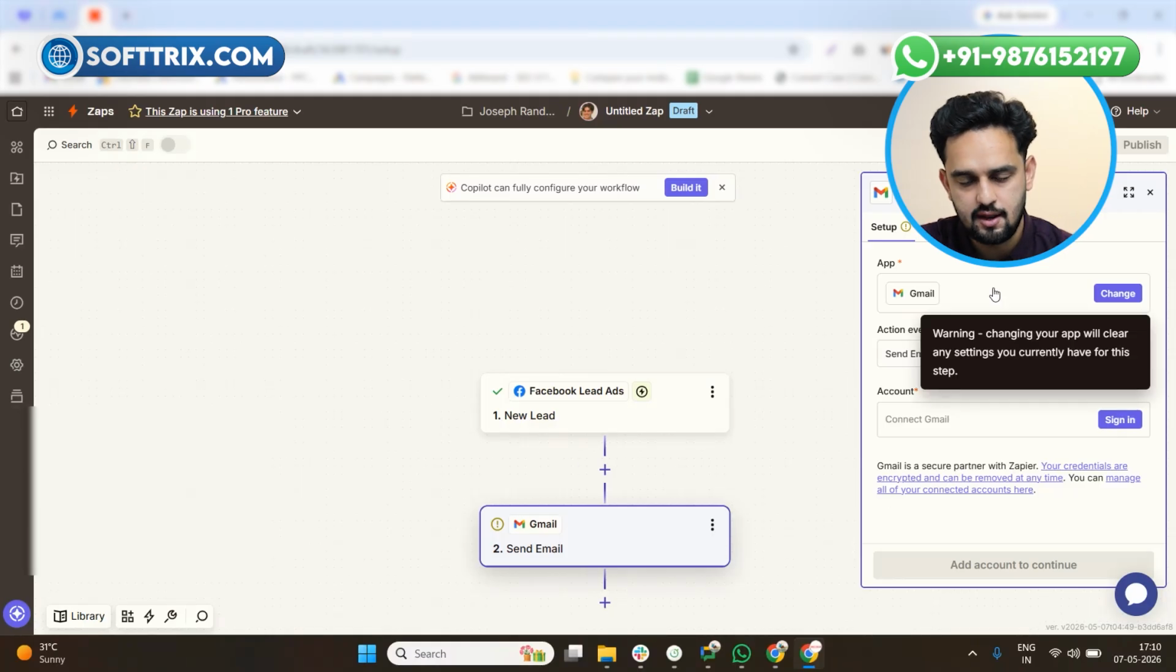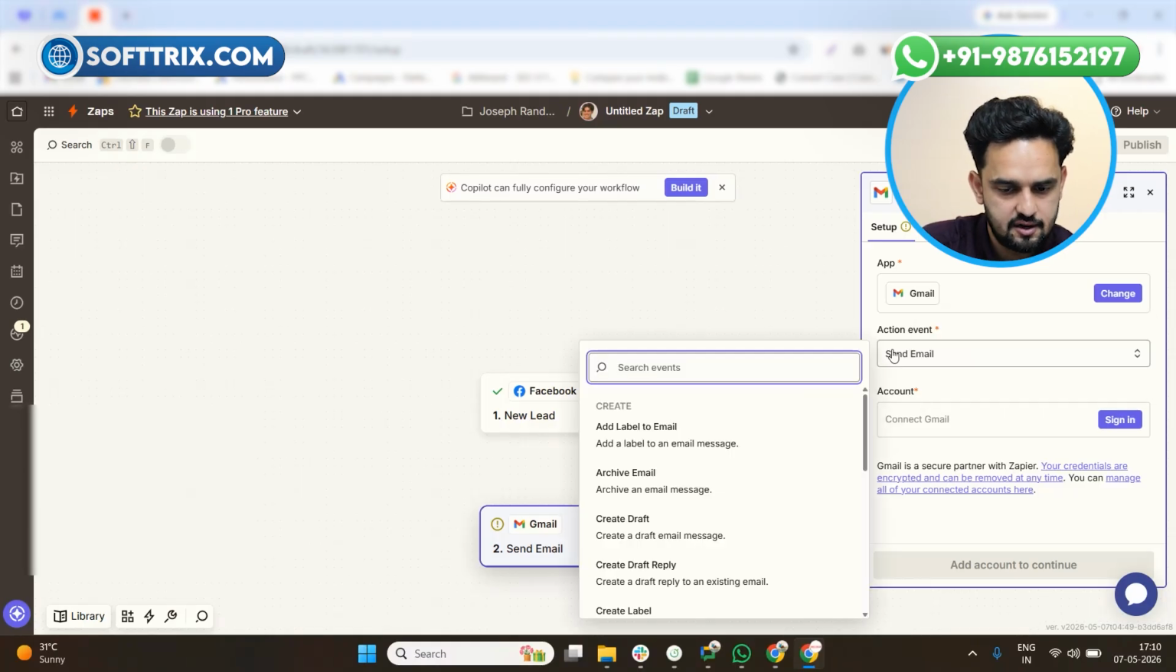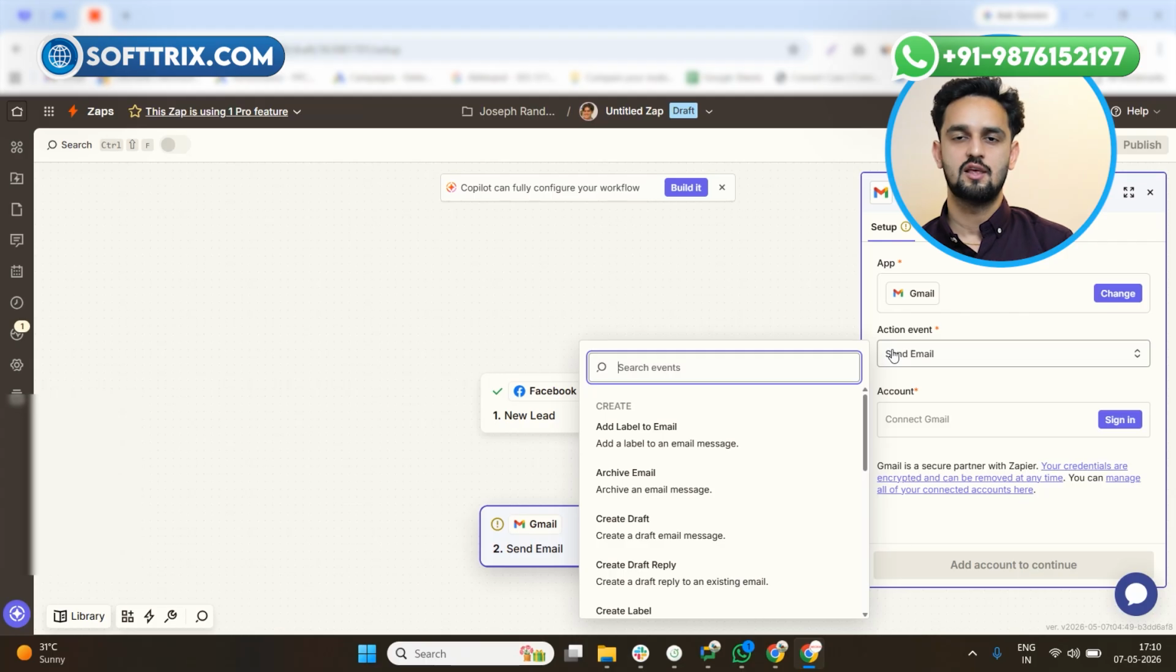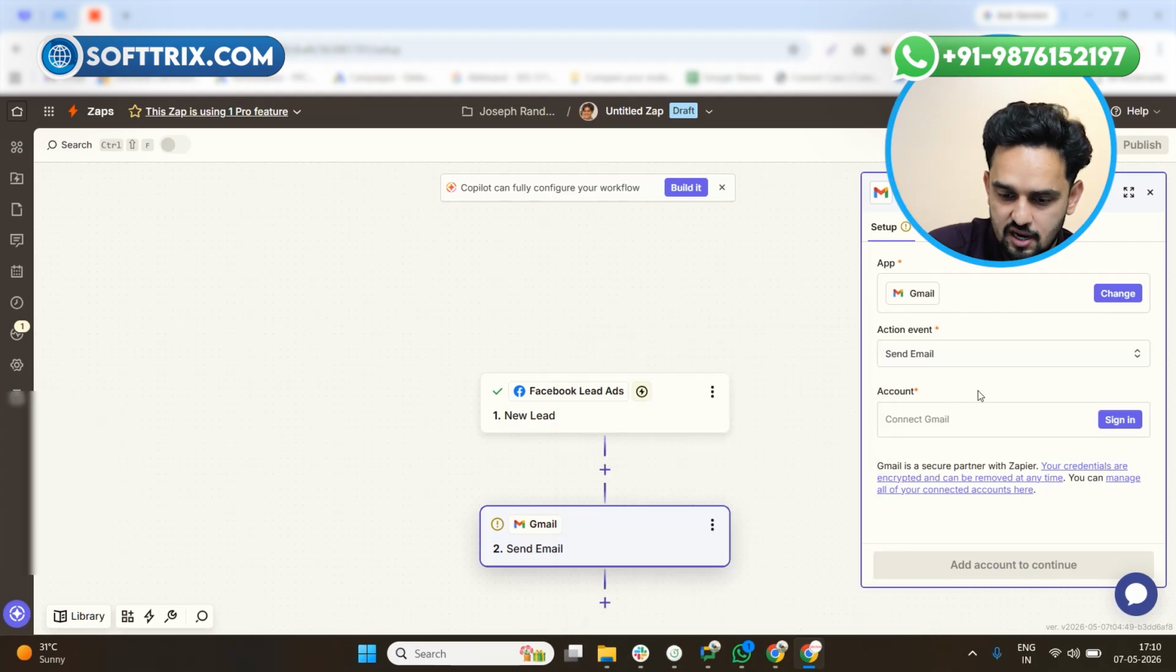Now the Gmail option has been chosen. I have selected the event send email because I want to send the information in the instant lead form, like the name, number and email, directly to the Gmail of the customer, so that they will easily get those leads' information. So I will choose the send email option.